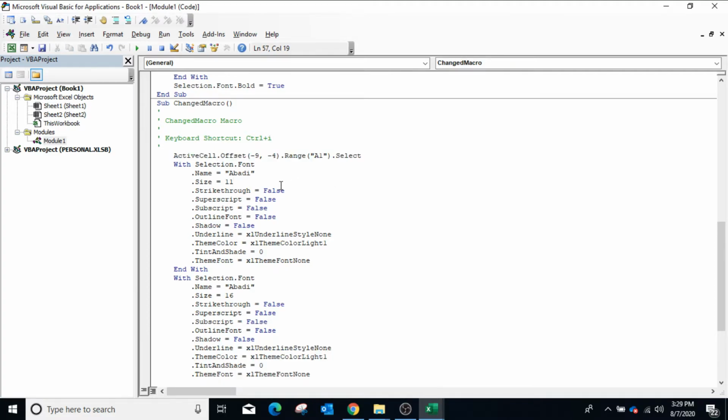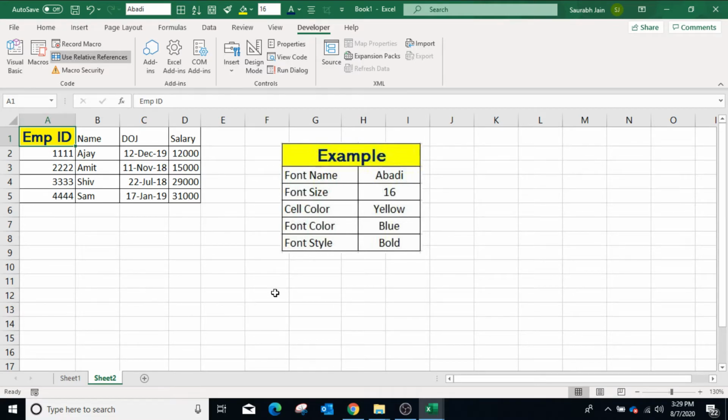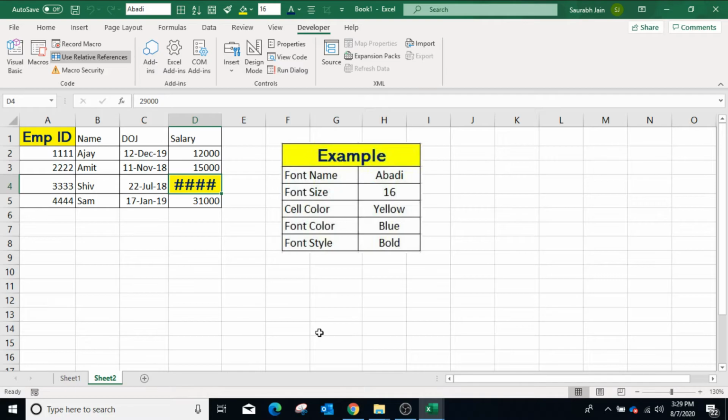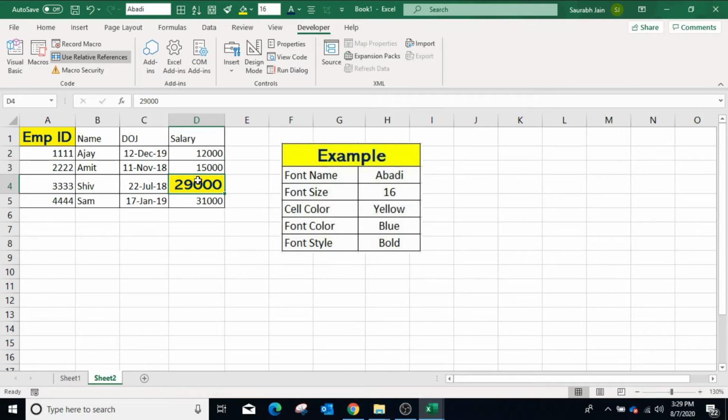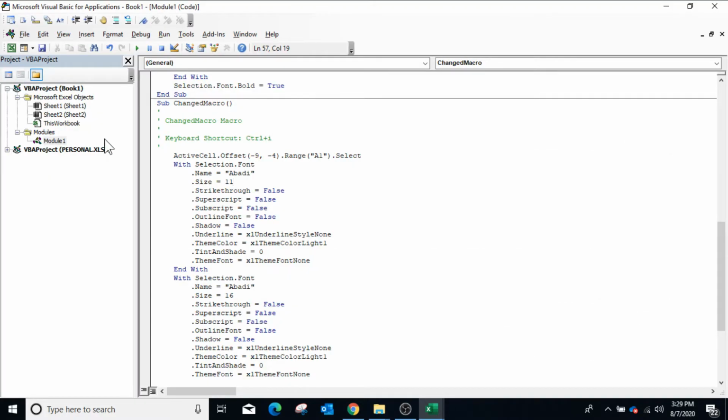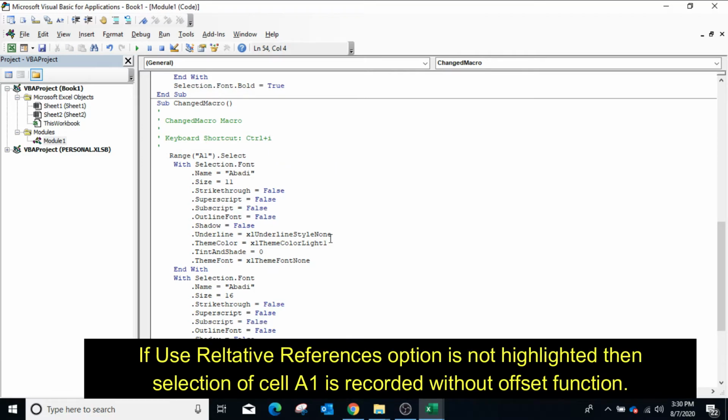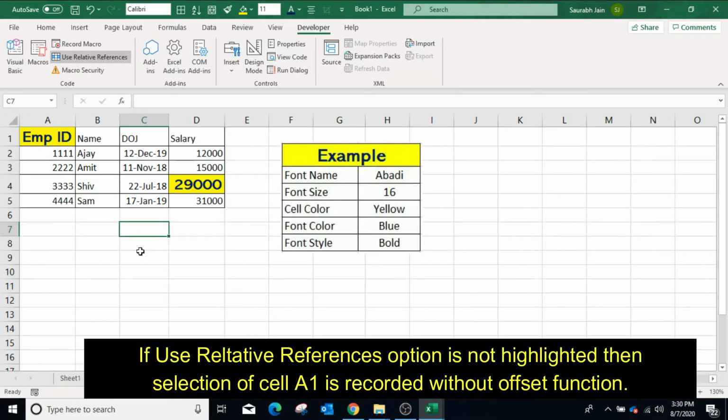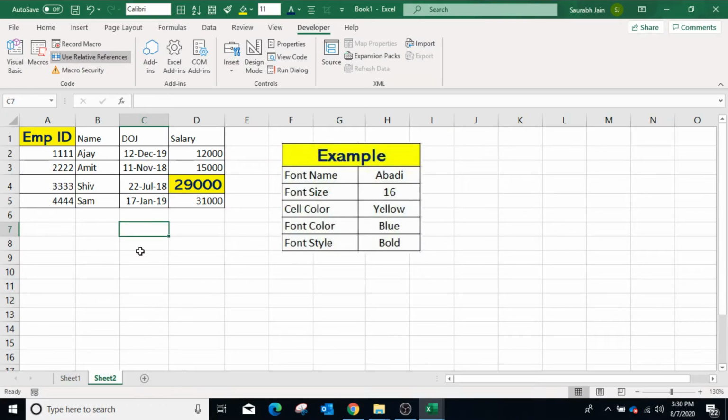Now in this scenario, in the Excel sheet, if we select any cell, say H13, and execute the macro using Control I, then either it will throw an error or will highlight any other cell. Hence, we need to edit it and remove the unnecessary lines. So now in the code, if I remove the offset part and keep the range part as is, then on executing the macro using Control I, it will apply the formatting on cell A1 every time.